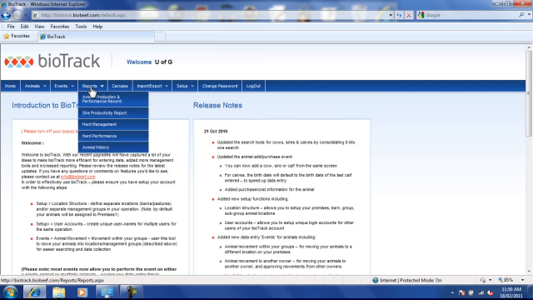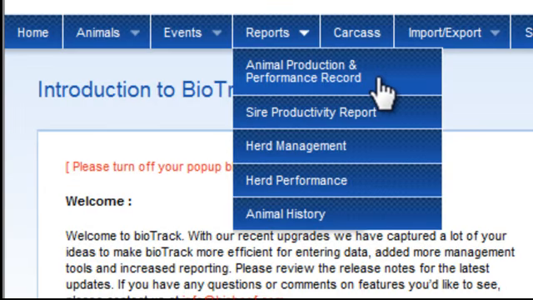bioTrack produces 5 standard reports. The animal production and performance record is a one-page certificate per animal outlining their performance in your herd. The sire productivity report is a complete summary of the bulls by year of inventory, outlining their full genetic evaluation and phenotypic performance. The herd management report is a by-season summary of your herd. The herd performance report compares the calving year to the previous 4 years to give you a 5-year average of performance. And the animal history report outlines any events performed on the animal in your herd.